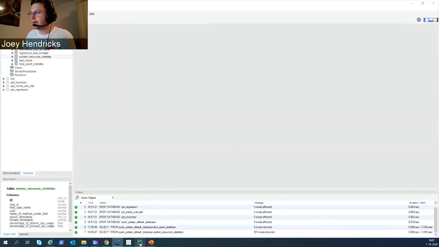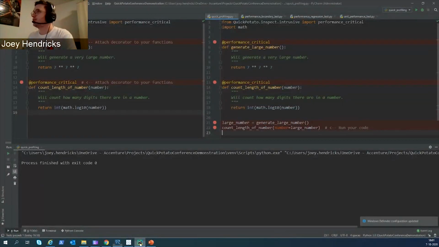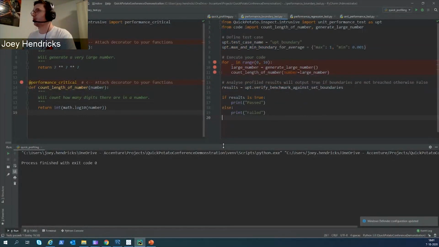So I'm going to switch back over to my IDE, and we're going to switch over to the second type of test. We're now going to actually test the performance of my code. And we're going to do this with what I call a UPT, also known as a unit performance test. And you can do this real quick.